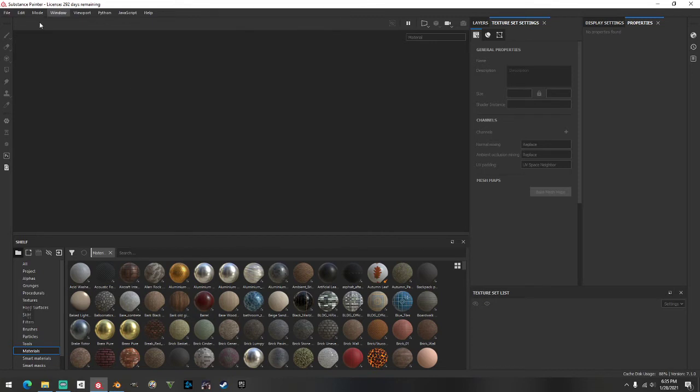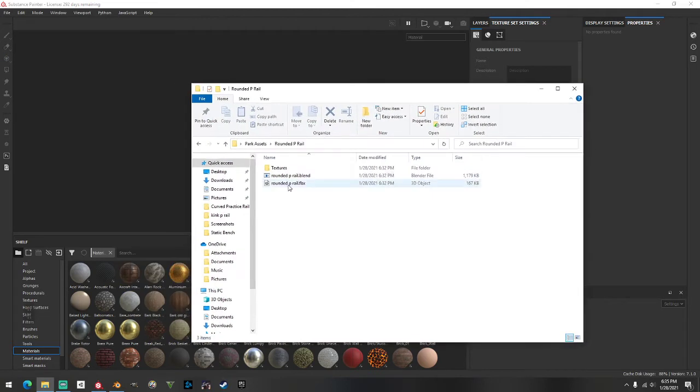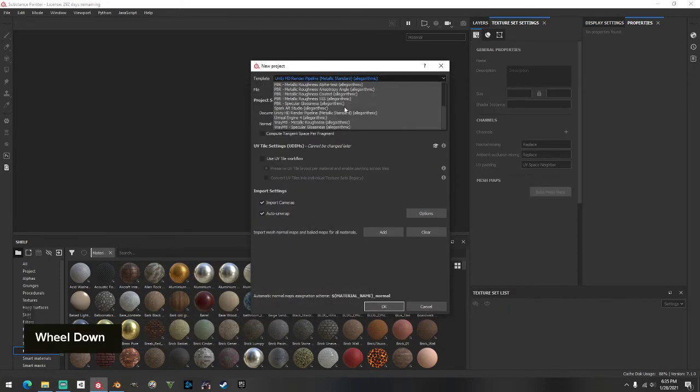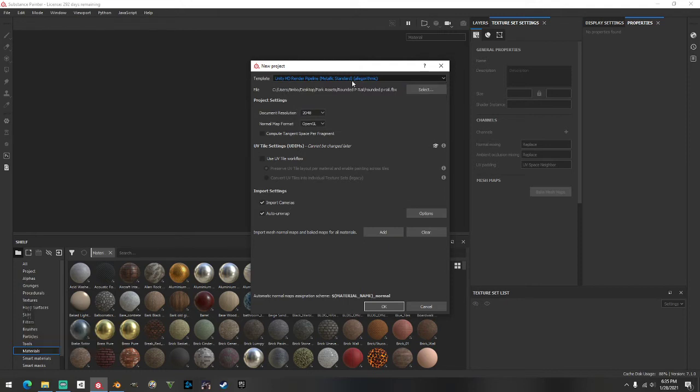But so now that we have Substance open, you're going to go ahead and grab your FBX file that you exported from Blender. Drag it into there. In this template menu, Squeegee, I believe it was Squeegee. No, it might have been somebody else. When I watched the video they had Unity HD render pipeline Unity 5. I don't have that. I have Unity HD Render Pipeline, metallic standard, or I don't know what that means, but this is what I use. It works, so yeah, use that.